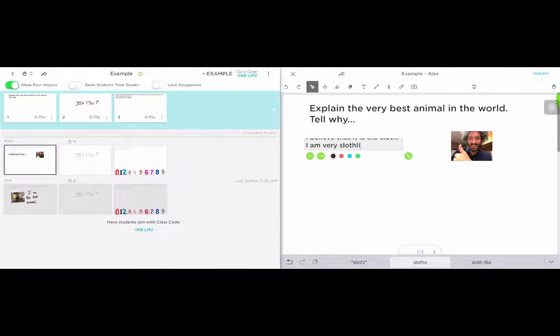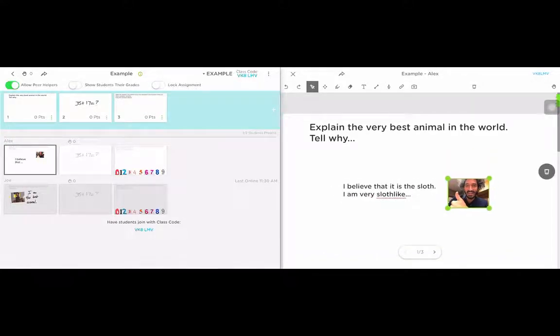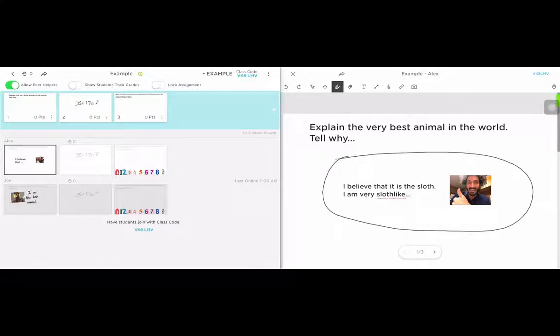They can type in whatever they want for their answer. One of the great things I love about this is students are able to type, or write if they want to on here as well. They can erase, they can put lines in, they can also record their voice at the top, they can put links in, and they can take pictures.